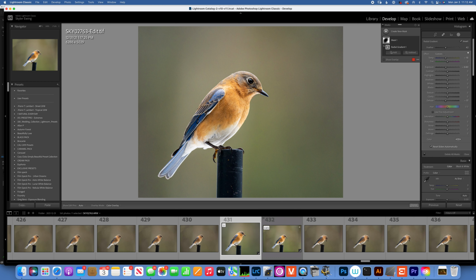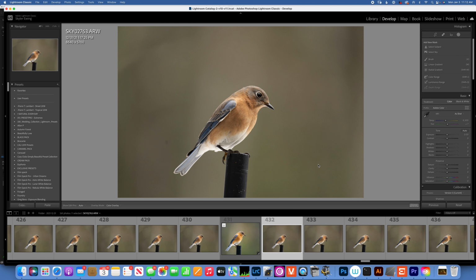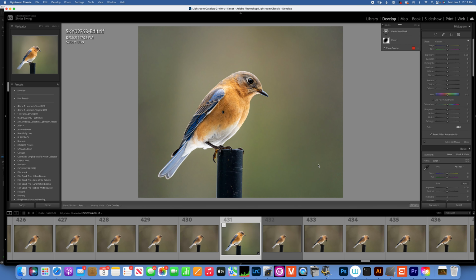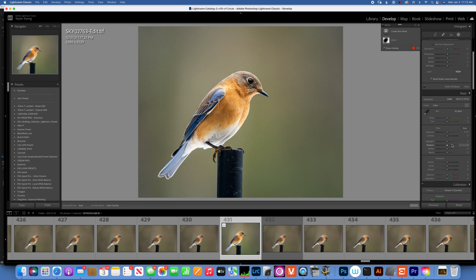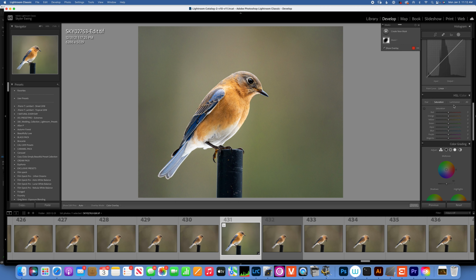All right, let's see. If we go to the previous photo and we reset it, so we started with that. And now we are at this. That looks better. Maybe I want the orange to stand up a little bit more. So I'm going to go to the HSL color. I'll take the orange and just add a little bit more saturation. I like that. That's good.